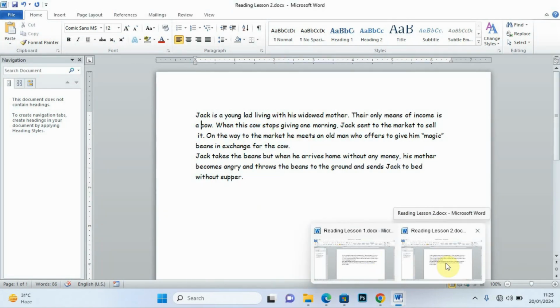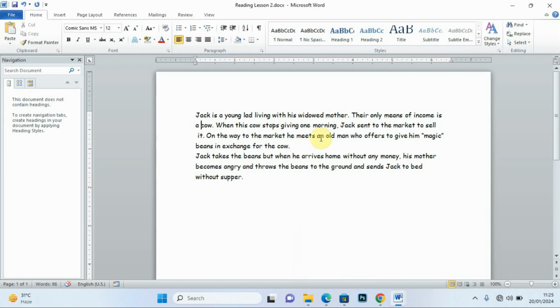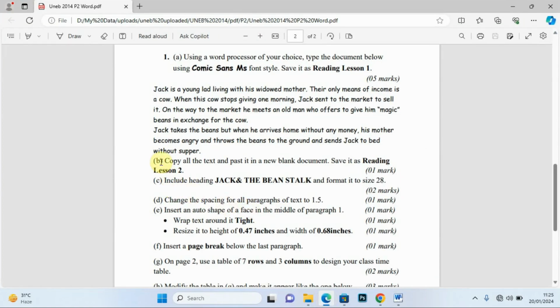So now we are going to be making the changes onto our reading lesson 2. So we can come and also click on the option that says save. So let's read the next question and see what it tells us to do. So we have answered part B.